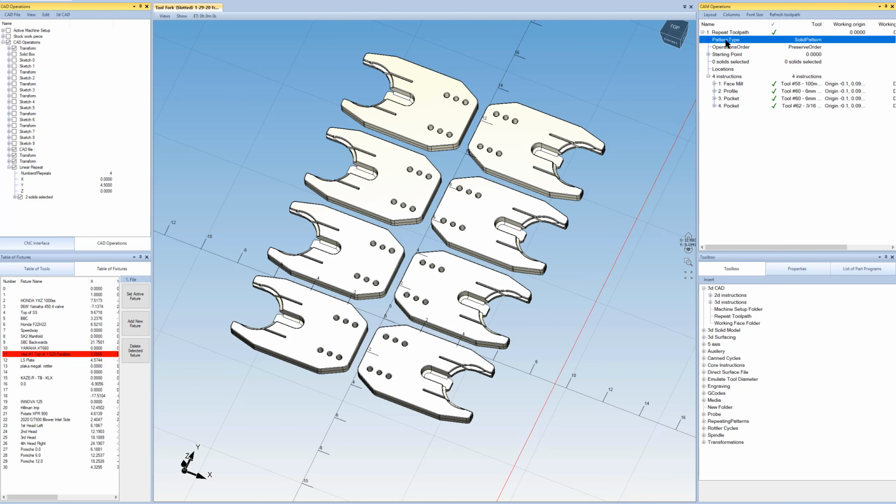Okay, and then we have a couple of options here. We have pattern type, which we're going to leave on solid pattern because that's the easiest and best way to repeat the toolpath when you actually have the separate models. Sometimes we don't have a model, sometimes we're just working off of 2D data. And in that case, you're more limited to linear, grid, and angle rotary patterns. But solid pattern is by far preferred.